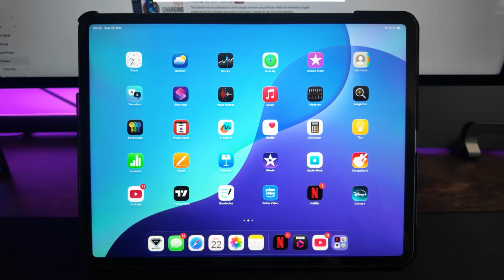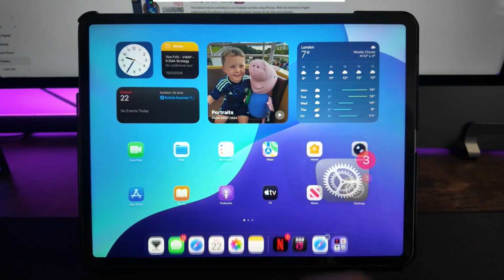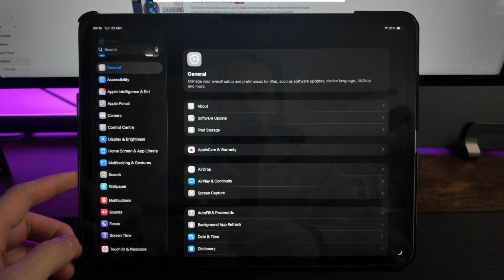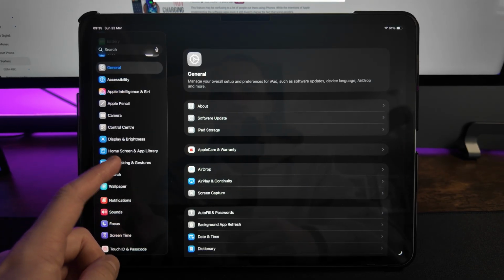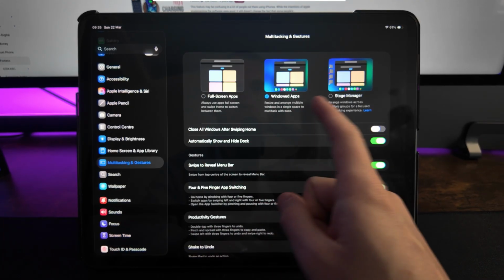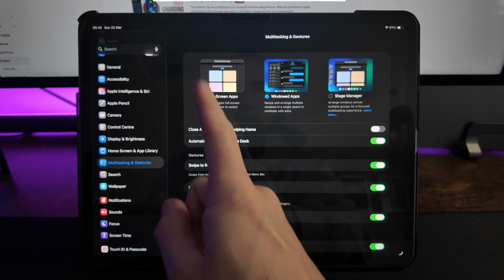Now, if we want to disable the windowed mode altogether, what we can do is go over to settings, and then we can go over to the left hand side here, and then we can go to multitasking and gestures. Once we select this, you will then be able to go to the top here, and now you'll be able to see windowed apps, stage manager, and our full screen apps right there.